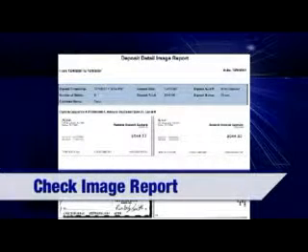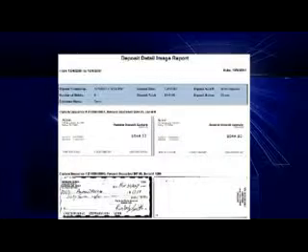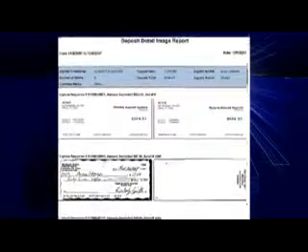The Check Image Report provides you with the virtual deposit ticket as well as the images of the front and back of all checks that were scanned. You have the opportunity to print these check images if required by you or your customers.